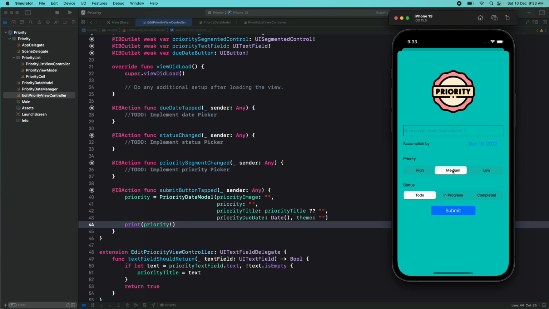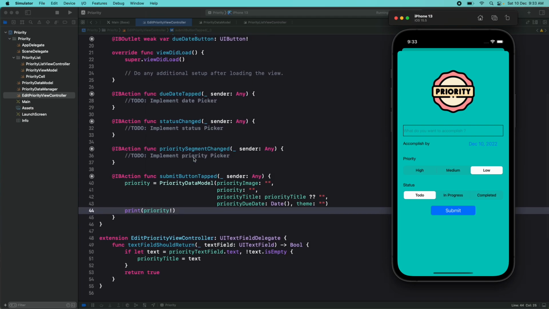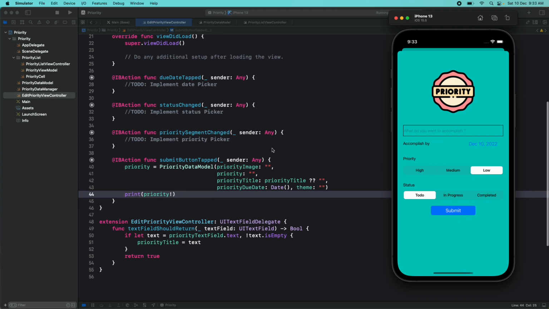Second, we are not able to identify what we have selected. We have a function for our segmented control, so we can just keep a switch on the segmented control's selected index, and based on the index, whether it is 0, 1, 2, we can know whether it is high, medium, low. This one is pending, and then once we have this information in the submit button, we will put these here and we will print. That's all.